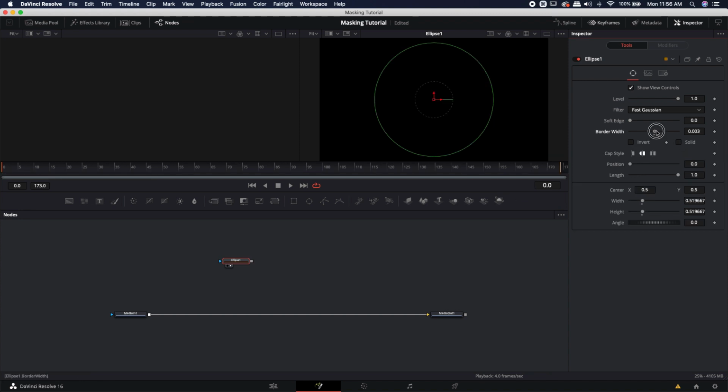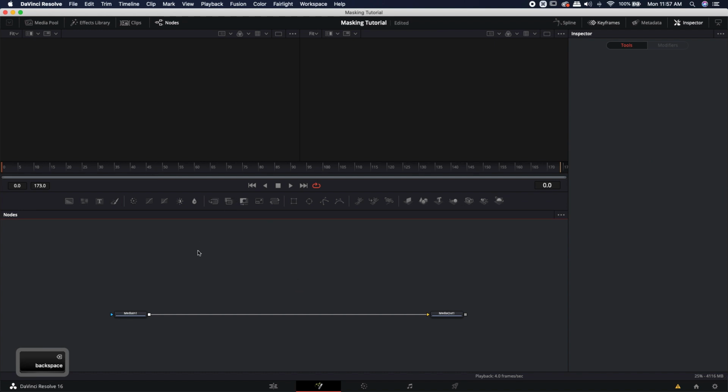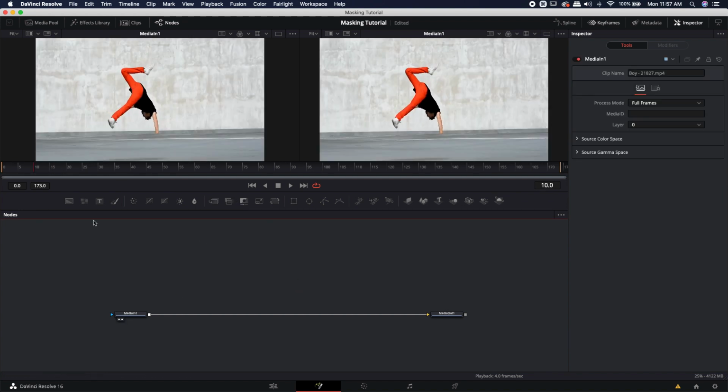If you click off the solid and you give it some border width, you can now make little animations just using the position and the length. So that's the ellipse. The ellipse and the rectangle work very similar. So let's go ahead and show the Polygon Mask tool.